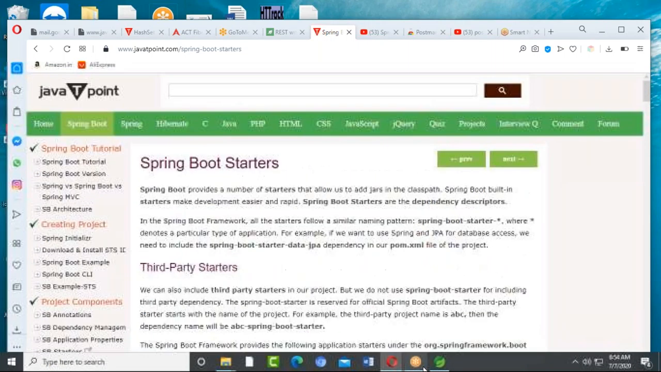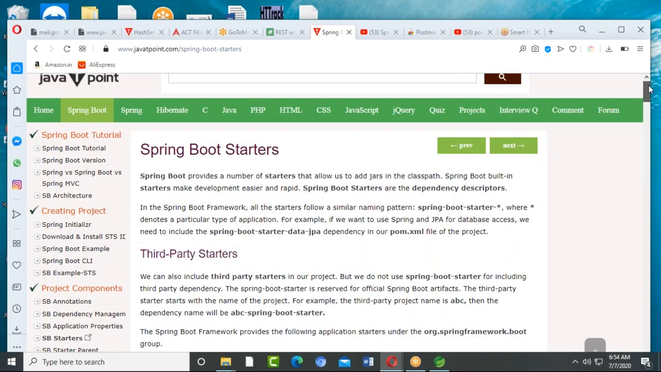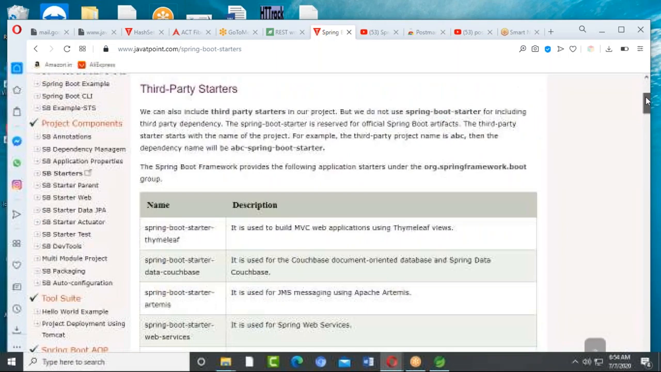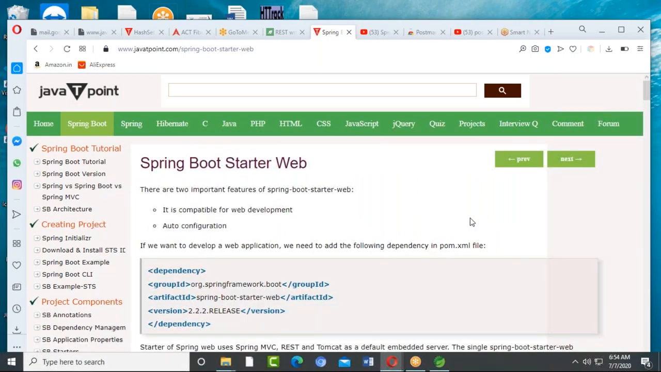So here we're working with Spring Boot. On top of Spring, we have Spring Boot technology, which provides us some starters so that I don't need to configure the supporting jar files. That's the main task it is providing us. It simplifies. Starter web will come from here.